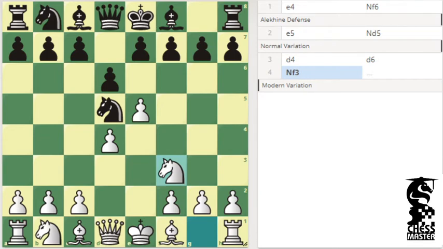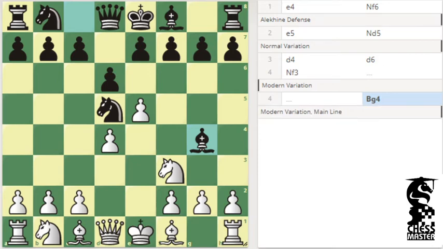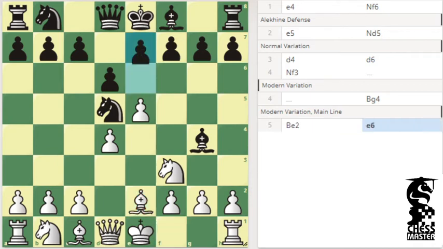Okay, let's just continue the game more. So now let's say we use the black bishop to move to g4 square. Now we are in the modern variation main line. So this is how the modern variation main line position looks like. Okay, now to continue the game, we use the white bishop to e2 square. And now we can use the black e pawn to e6 square.